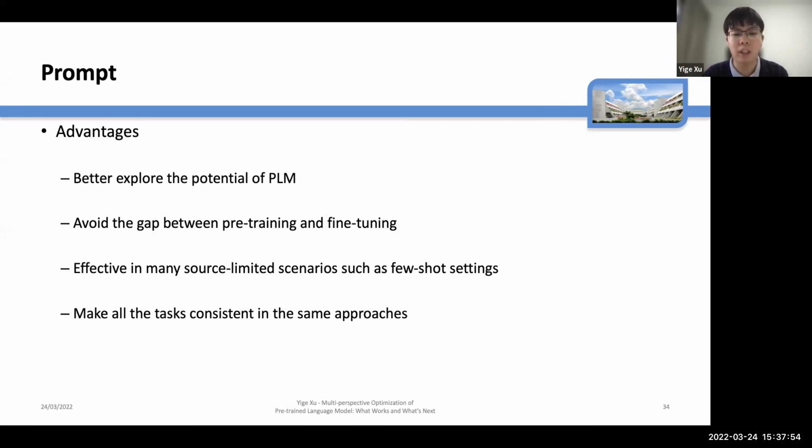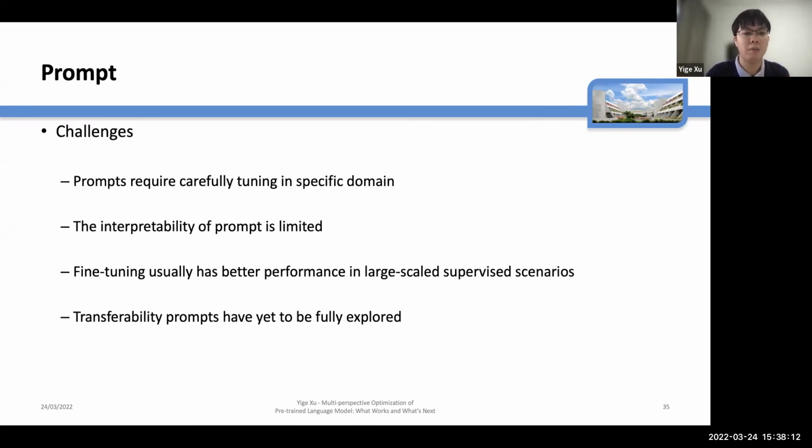So it makes all the tasks consistent in the same approach, and it means that in the future maybe we can have a universal method to adapt almost every downstream task. However, there are also some challenges.